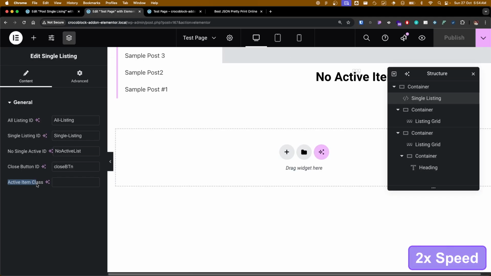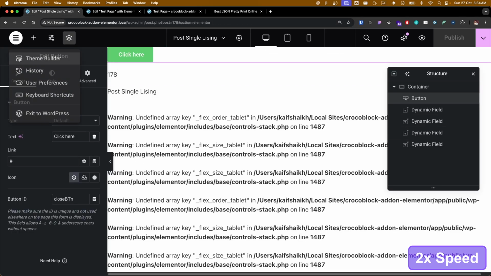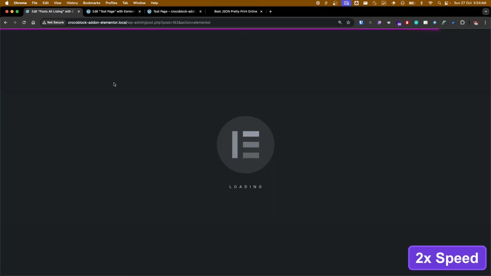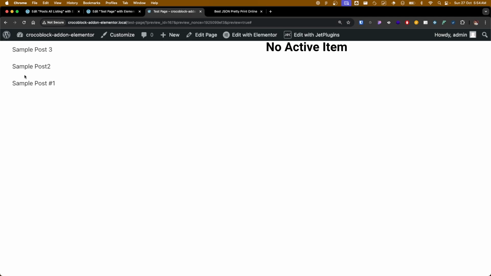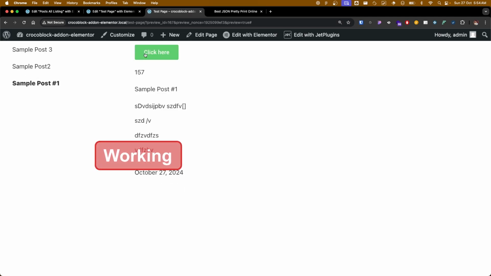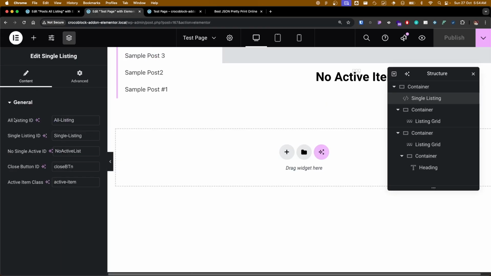Now, let's set up the active class. This lets you style or highlight the active item differently. Once the active class is added, you can use custom CSS to style it however you like. For now, I've applied a bold effect. Now, let's check the page to see if it's working. That wraps up this setup.